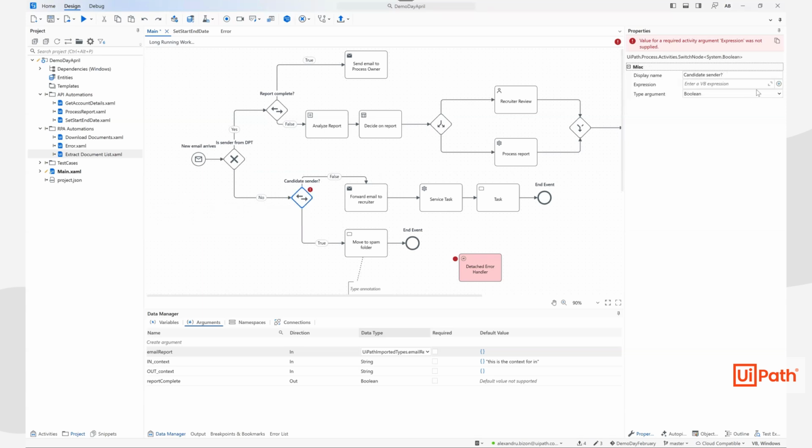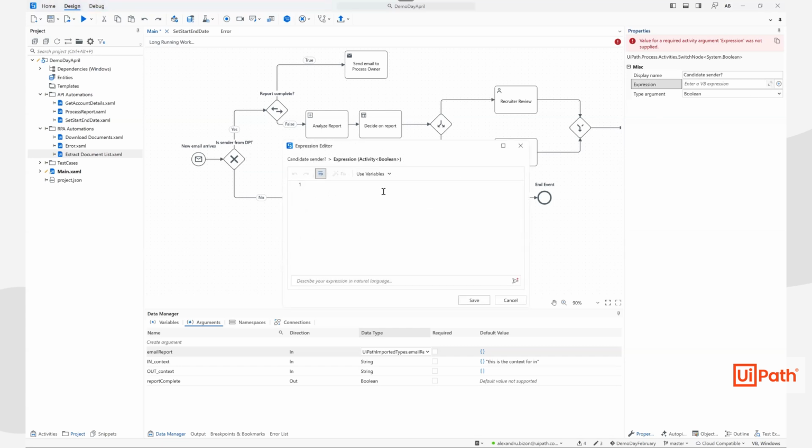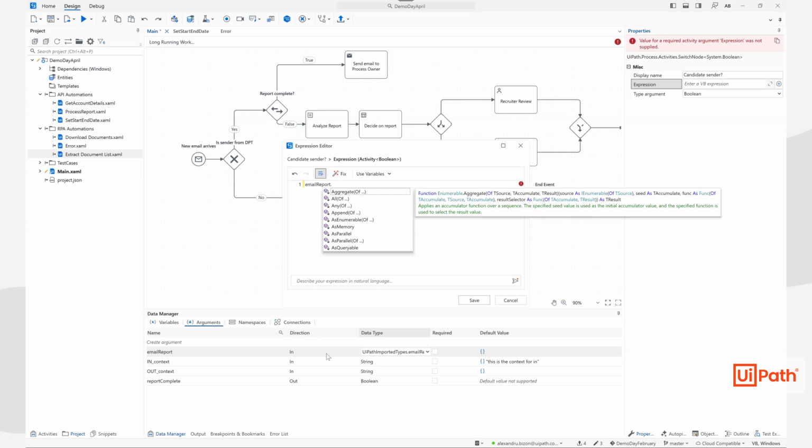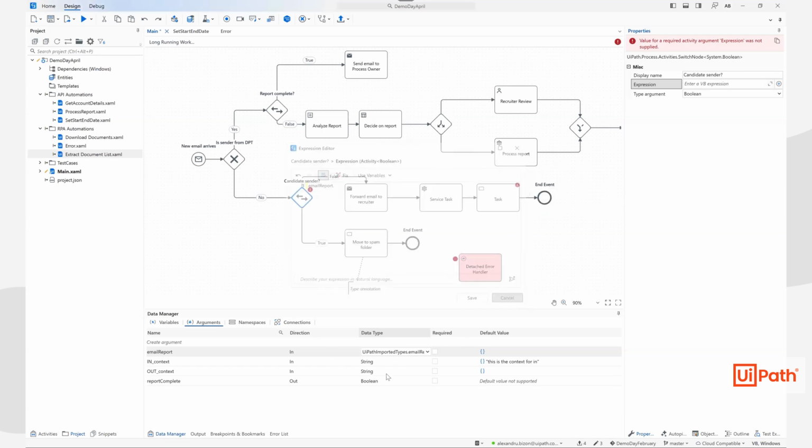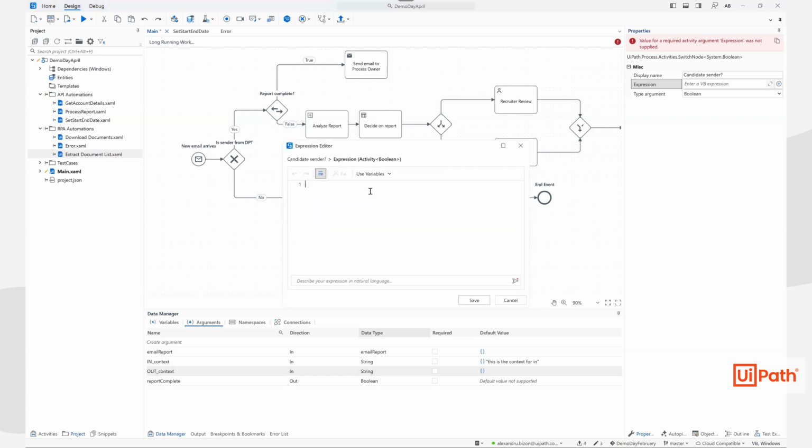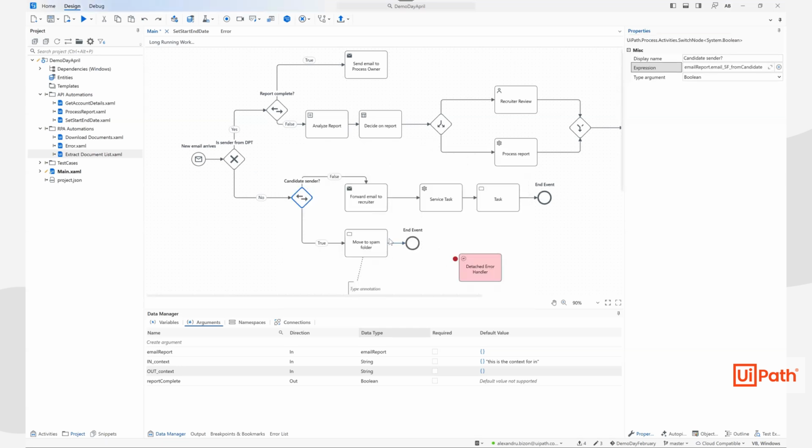So let's try and fix this expression by using the newly created argument. As you can see, I have access. One second, I need to commit the change. There is a small bug on our end. I have access basically to everything that was in the JSON schema, right? It detected that this is a Boolean, and I can save it.